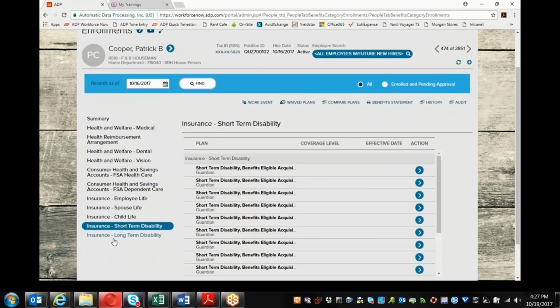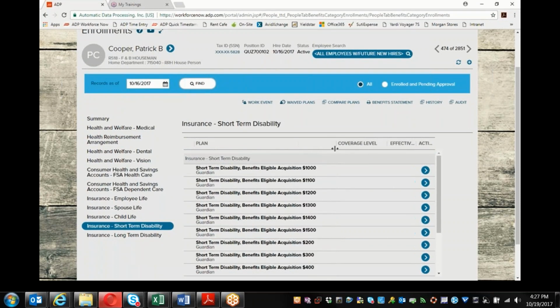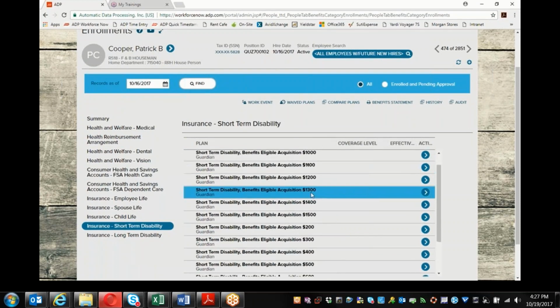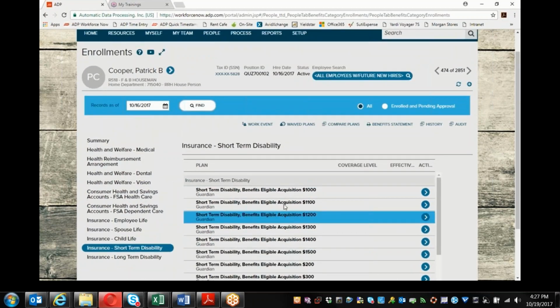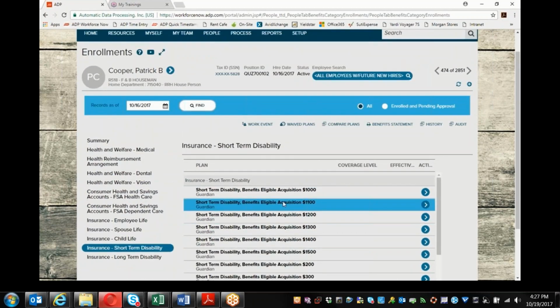Okay, next on the list is short-term disability. This one is also a little bit tricky. The reason it's tricky is because, first of all, as you can see, you have to expand this line here, move it over to the right to actually show you the coverage levels that are available. So that's step number one. Number two is employees cannot elect a coverage level that is greater than 60% of their normal annual salary.